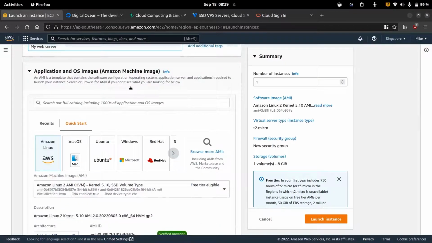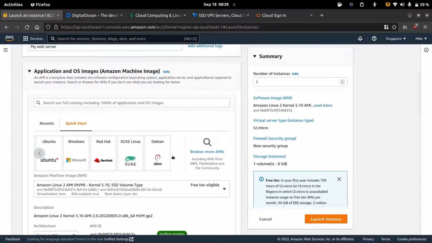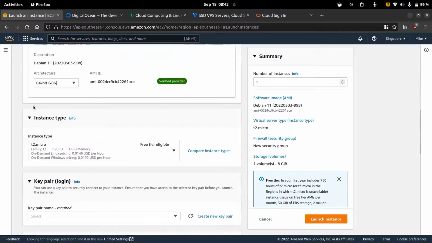Then we need to choose an operating system for this VPS. There are many operating systems to choose. For this tutorial session, I'm going to use Debian as my operating system. Here the instance type refers to how much memory and CPU we are going to allocate for the VPS. For this simple web server, I'm going to allocate 1 GB of memory and 1 CPU core. It is also free tier eligible.